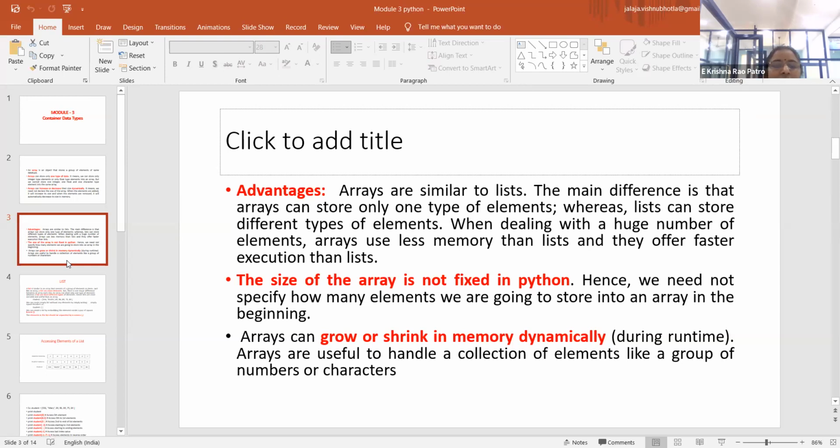Arrays are useful to handle a collection of elements like a group of numbers, characters or floats. So this is a precise way of describing an array. Whenever you are asked in your Viva what is the difference between an array and a list: an array is going to hold homogeneous data types, whereas a list will hold heterogeneous data types. The size of the array is always declared in Python during the runtime, so arrays can grow or shrink their size depending upon the requirement. And one more thing is, arrays consume less memory and have faster execution when compared to lists.